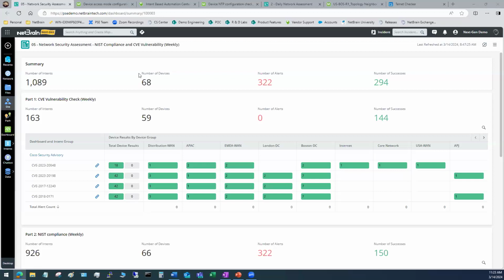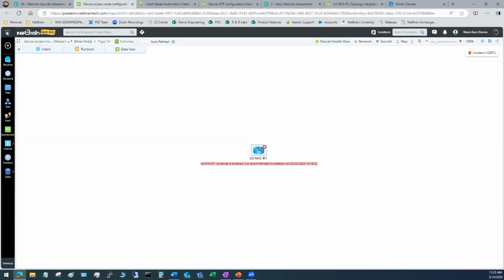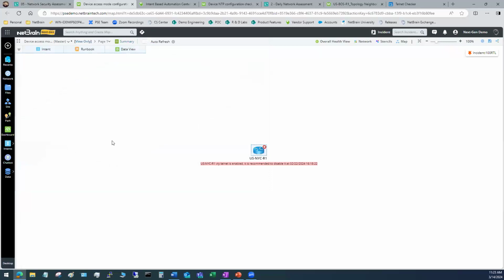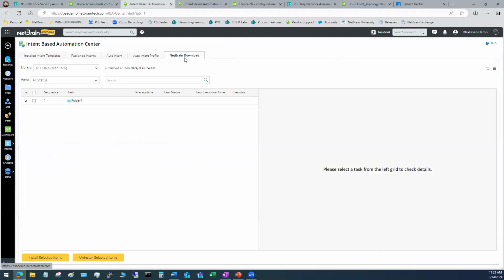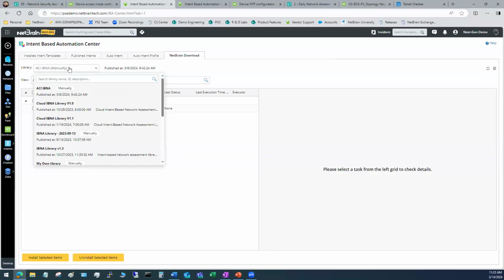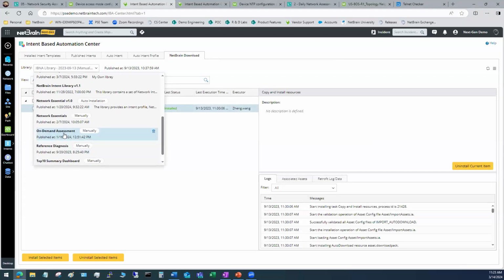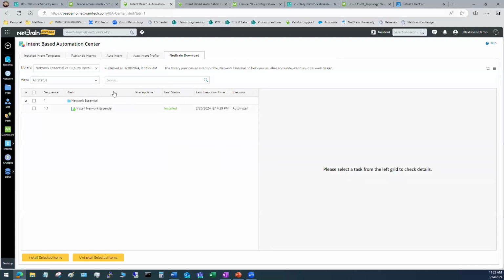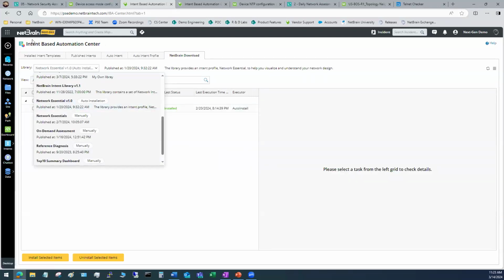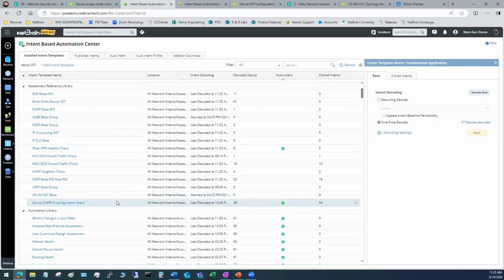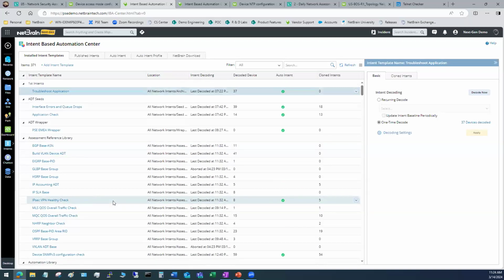Hey, Benjamin. Okay, so let me pull that up for you. One second. So the pre-built intents are under the intent-based automation center. Under NetBrain download, you're going to have a few libraries available. So you can pick which one you wish. They have different elements. We've got an on-demand assessment library, network essentials. These are auto installed, but for what you're looking for, the intent-based automation center is where the pre-built intents are. Once they're installed, they're listed under the installed template section. And you can see we have quite a bit available here once you install those libraries.